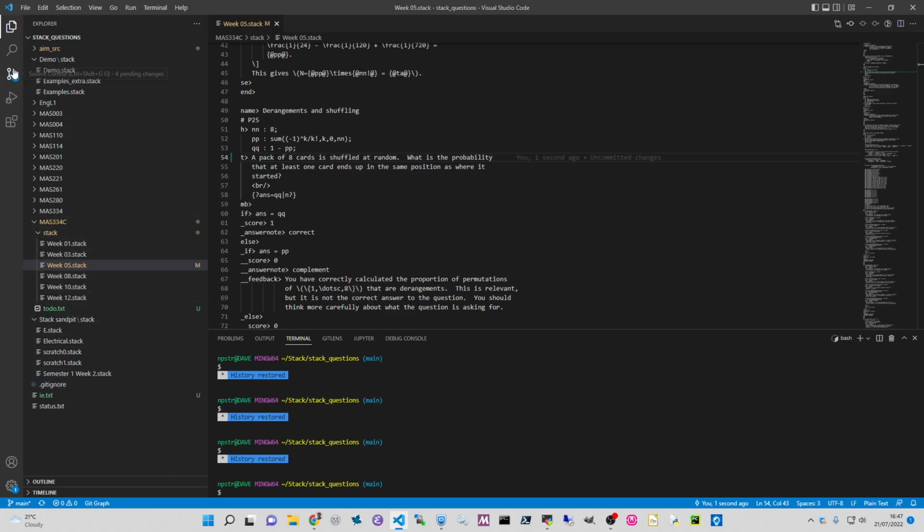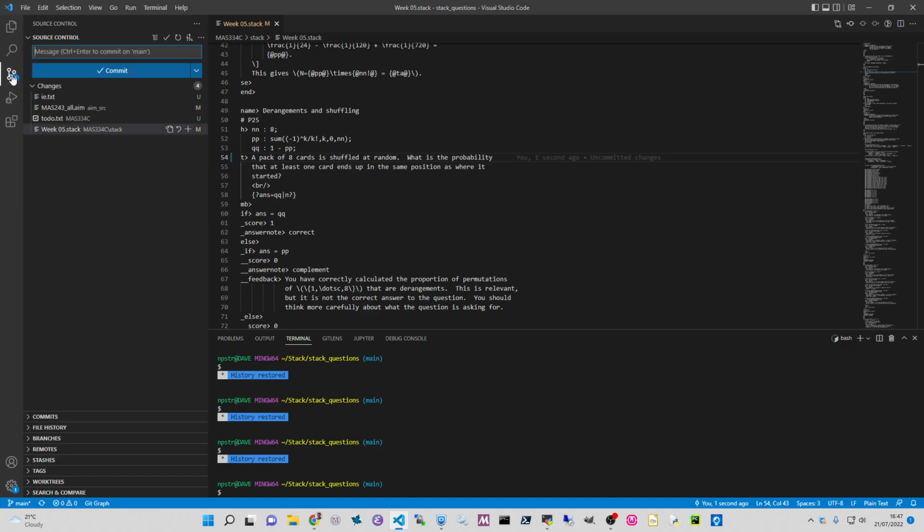So we're going to go up to here, this little icon that's like 3 balls joined with string. And this is the version control panel. Okay, so in the version control panel, there's a couple of changes here that we can ignore, but the one that we're interested in is this change that we've just made to week05.stack. The first thing we're going to do is to click the plus here. That means it's what's called staging the change. So it's ready to be committed to the local repository.